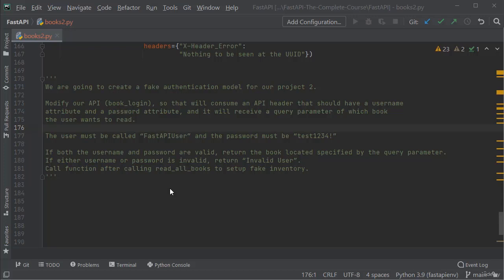So the homework assignment for Books 2 is we are going to be creating a fake authentication model for our Project 2. We need to modify our API book login, the one that we already created, so that it will now consume an API header that will show a username attribute and a password attribute. And the book login will now receive a new query parameter of which book the user wants to read. So a user needs to sign in and it needs to return the book that is passed in as the query parameter.